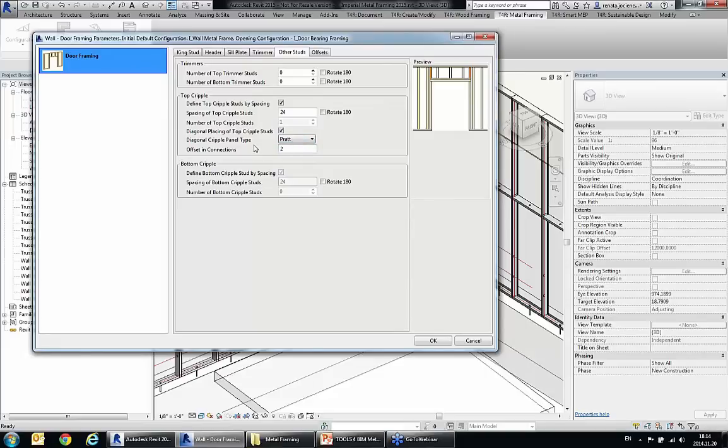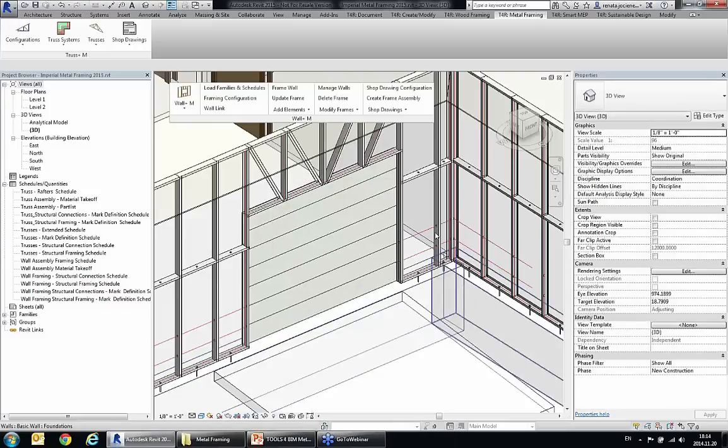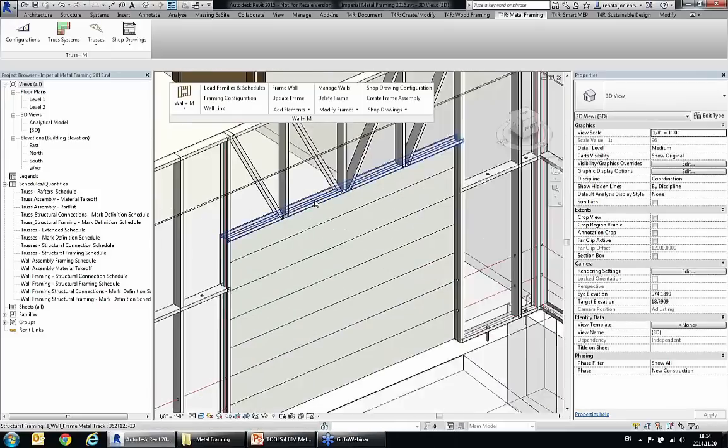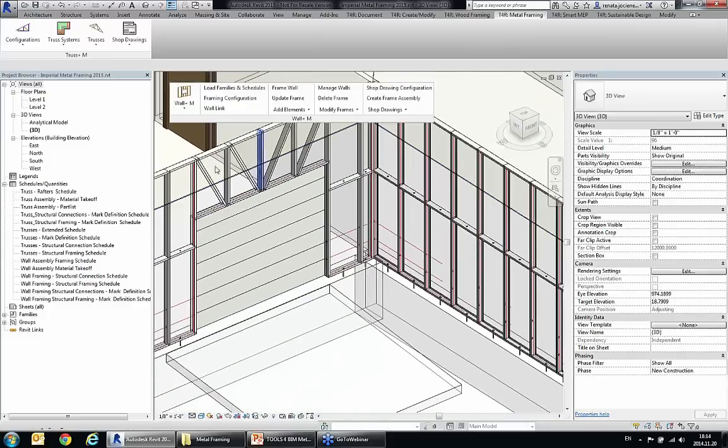Let's say I'm going to add diagonal cripple panels. It will be Pratt or it could be Warren, and I'm going to add some offset between connections. And that's it. We have those changes in this case.